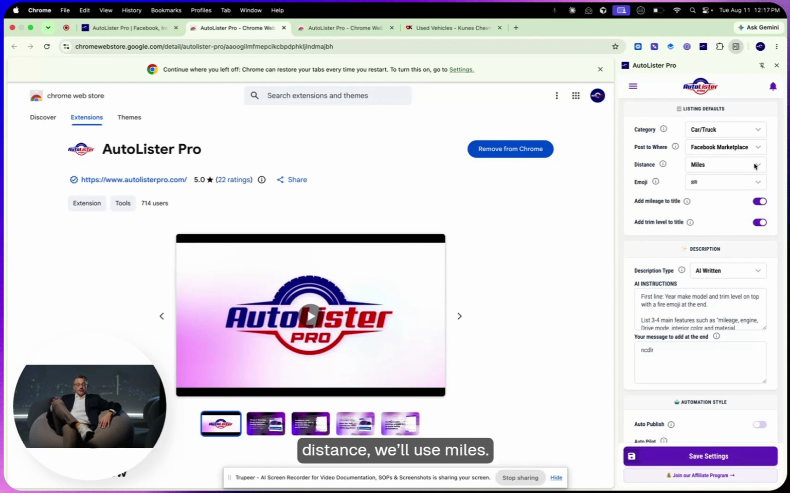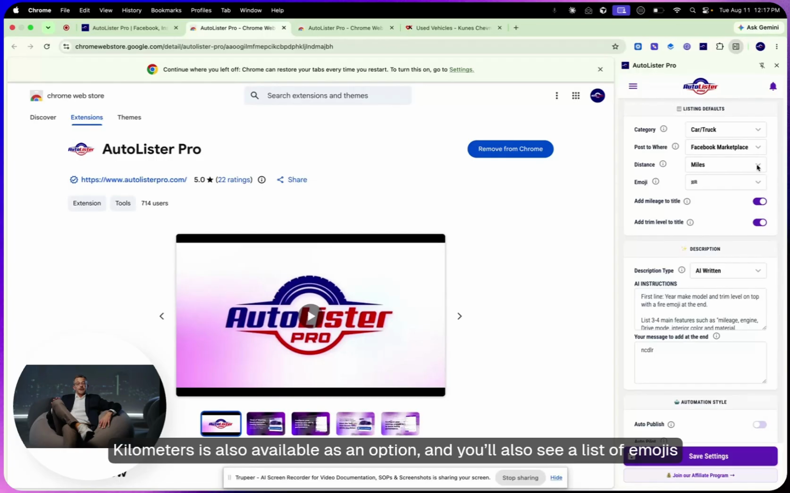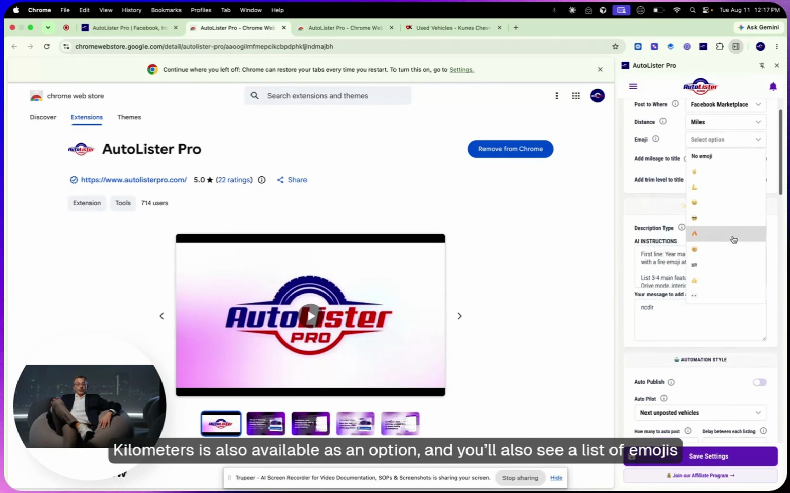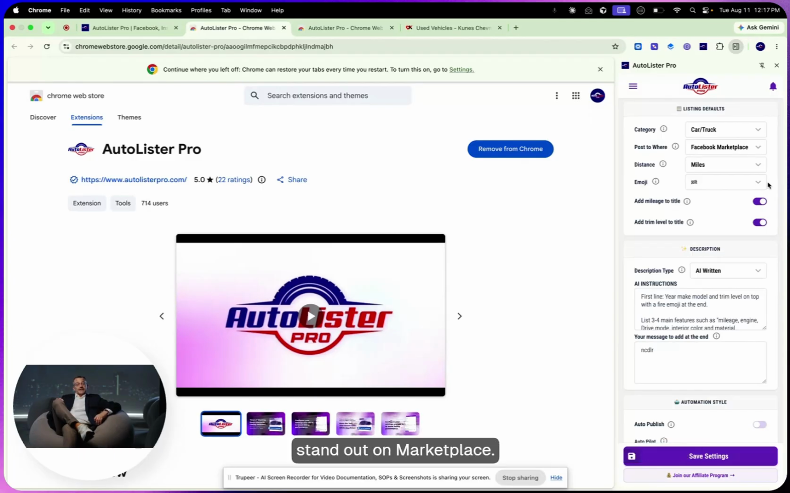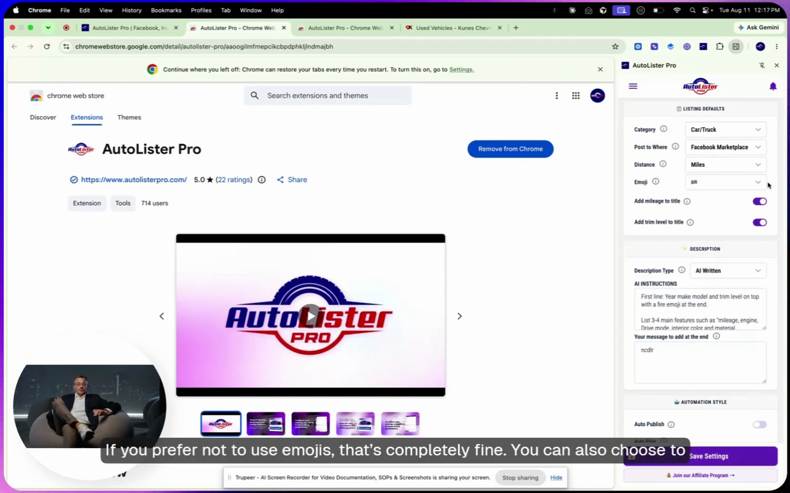For distance, we'll use miles. Kilometers is also available as an option, and you'll also see a list of emojis to choose from. These emojis are added to the end of the title to help the listings stand out on Marketplace. If you prefer not to use emojis, that's completely fine. You can also choose to add the mileage and the trim level to the title.